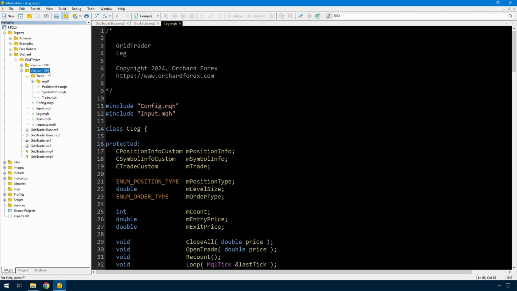Now, the first thing I'm going to do here, let me just open this in the navigator. I want to update this from version 1.001. Now, I have already created version 1.002. You might have seen that in an earlier video, and that was where I implemented a trend filter. Now, that's not showing here because I've gone back to version 1.001. I'm going to now update this, and this will be version 1.003.